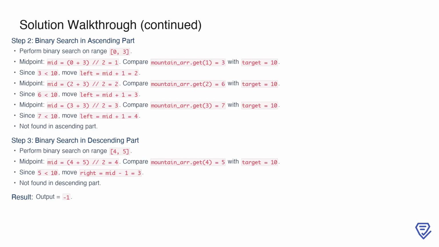Next, we search in the descending part of the array, which spans from index 4 to 5. The initial midpoint is (4 + 5) // 2 equals 4. At index 4, the value is 5, which is less than 10. So, we update right to mid minus 1, which is 3. Since left is now greater than right, the target is not found in the descending part either. As a result, the output is -1.